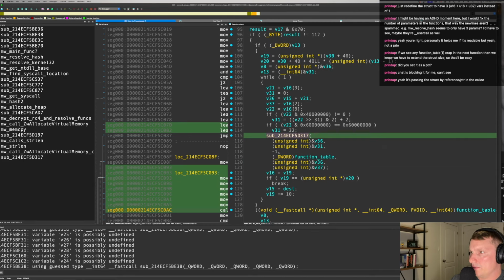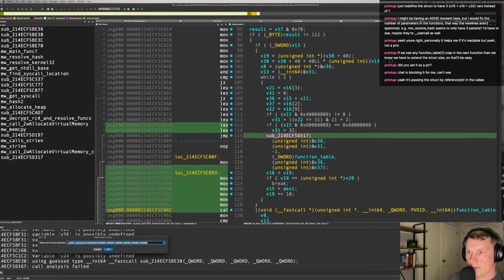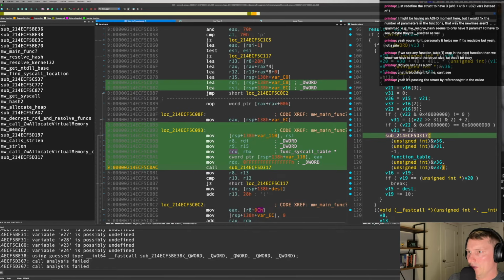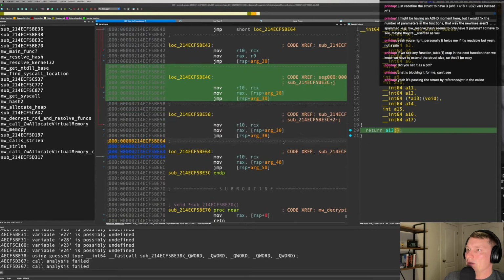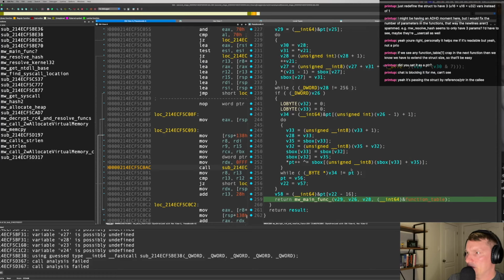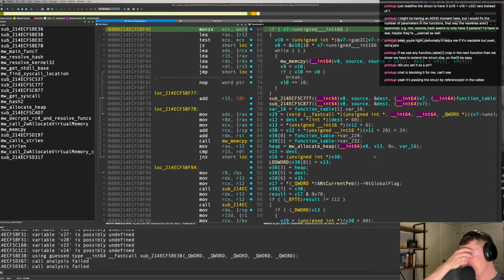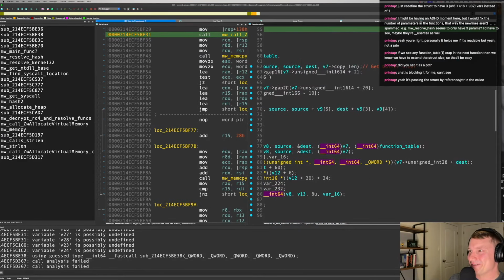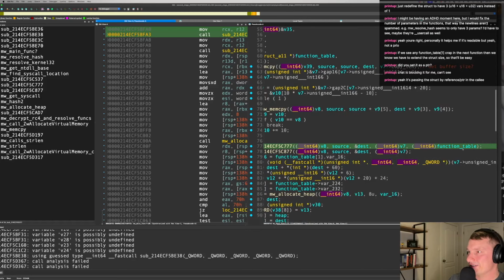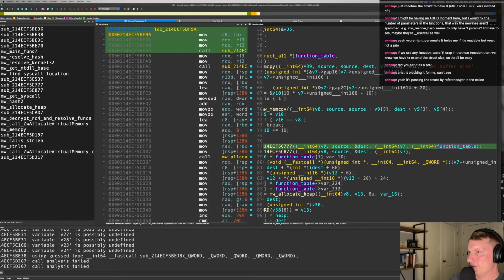1, 2, 3, 4. 1, 2, 3, 4. RCX. Oh man, this is brutal. I feel like we're so close. But this syscall function table is being passed around. It's just a giant pain. All right, let's try this one. So 1, 2, 3, 4, 5.